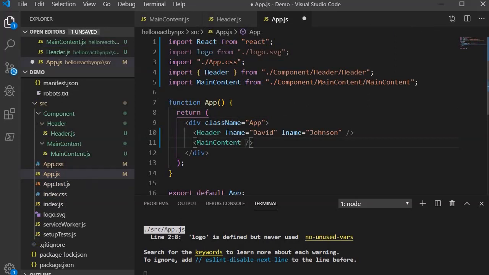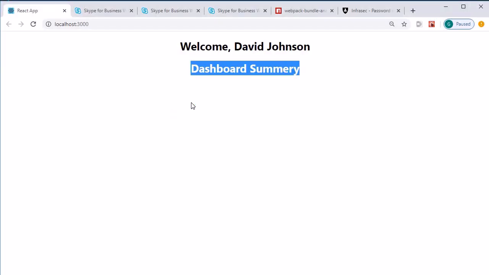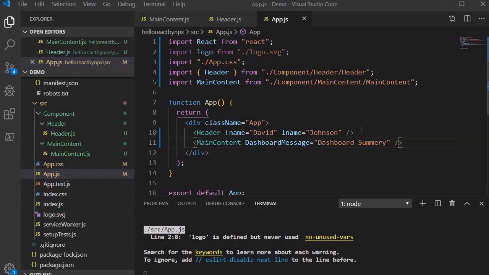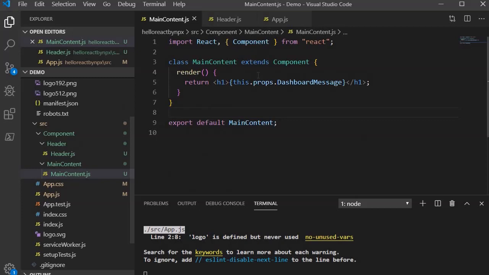Now I need to pass this dashboard message attribute. I need to pass some dynamic value, for example dashboard summary. This is for demonstration purposes. This message will be displayed within the main content area. Let's look into the output, and you will find it over here. It has displayed the message which we passed through an attribute, and this message is displayed with the help of this.props.dashboardMessage. It is pretty much straightforward. So now we understand how to pass properties within a functional component as well as a class component.